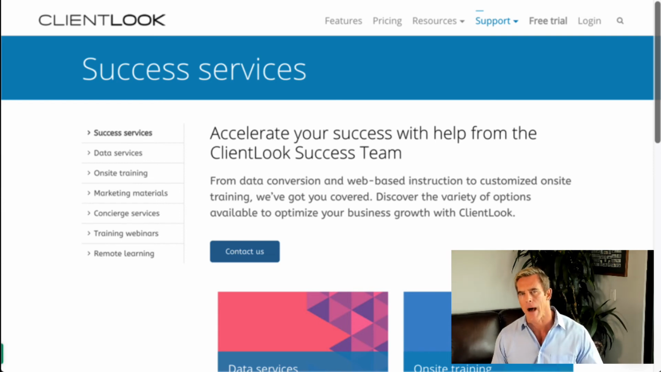Now, the team behind this here at ClientLook has decades of experience, and their mission is simply to help you maximize the value of your investment in our CRM. Now, you can check out all these services on our website at ClientLook.com by clicking the support link at the top of the page. But let me give you just a few examples of the kind of services I'm talking about.